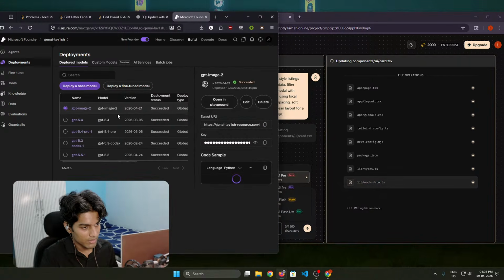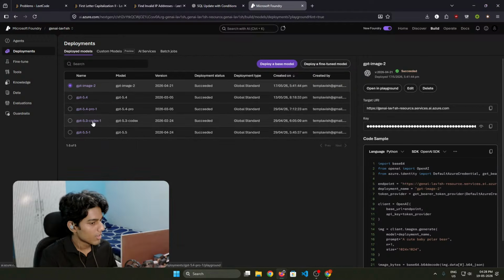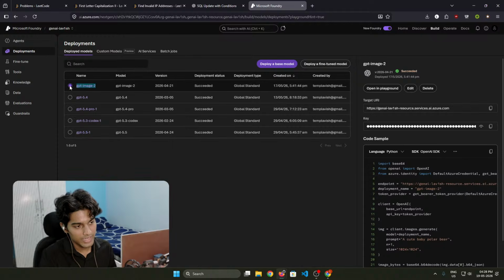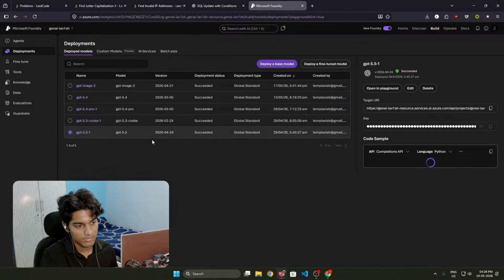I have these. I'm actually using them. I'm using 5.5. This is like the most used model. Image very rare, but mostly I'm using like 5.5.